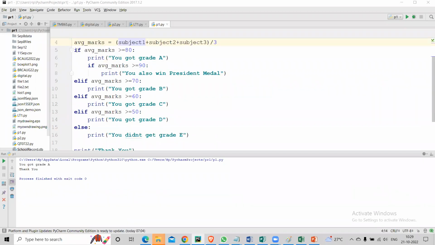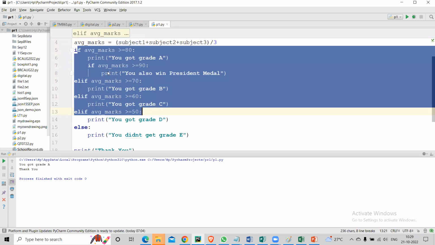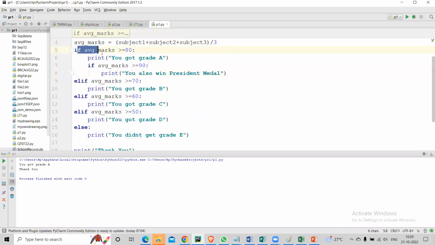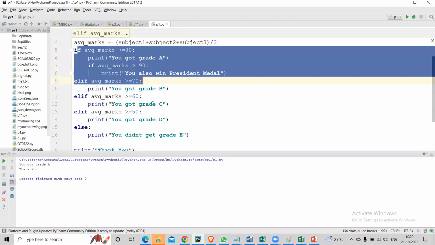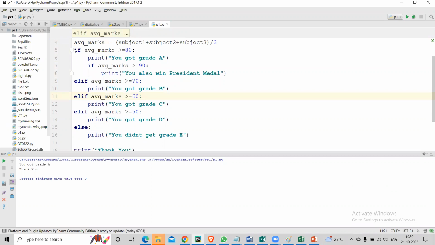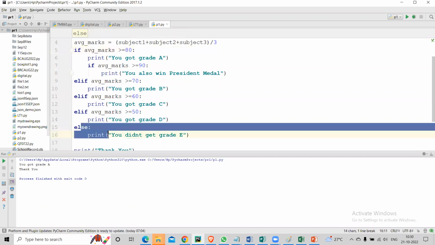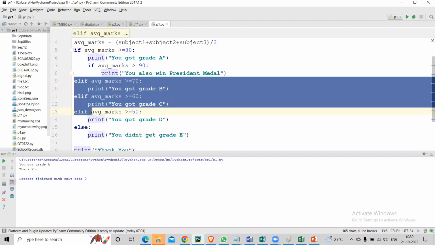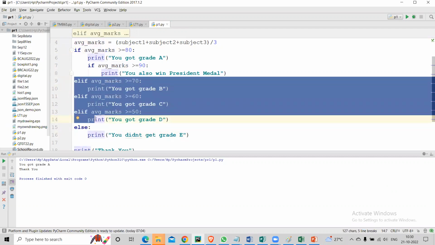Okay, so we discussed the if condition here, right? And we said that if you have only one condition, you will have if. If you have two conditions, you'll have if and else. And if you have more than two conditions, you will use elif in between, right? So if you have five conditions, you'll have if, three elifs, and then one else, right?